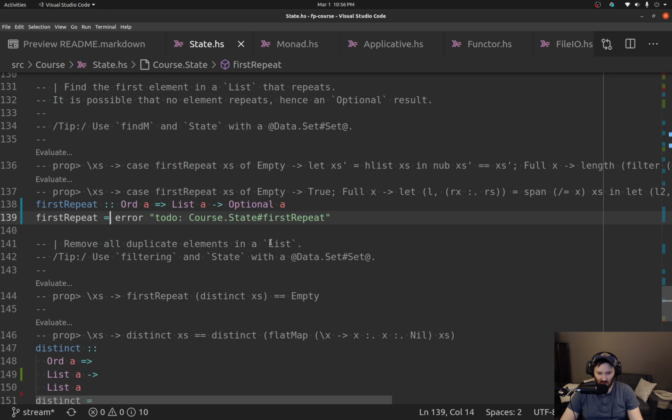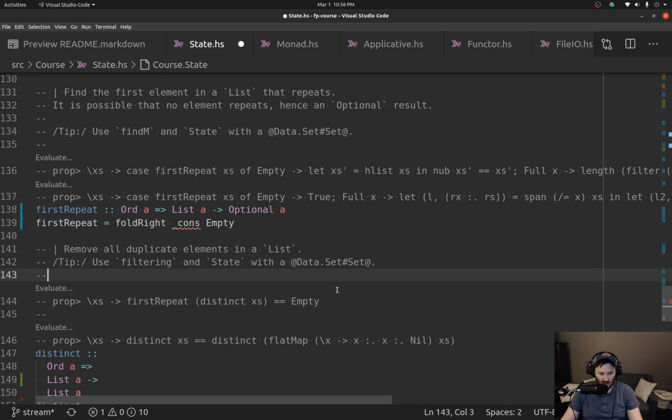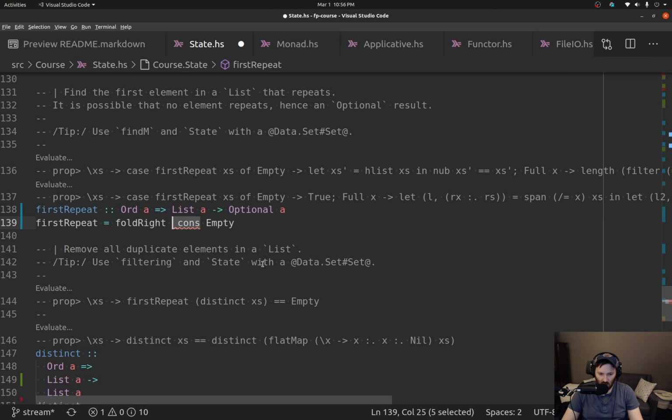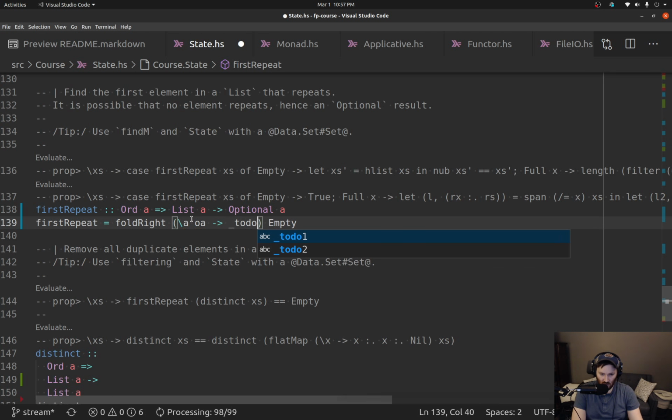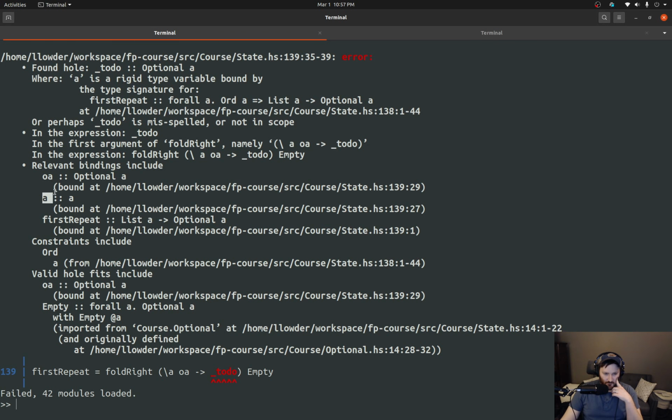So firstRepeat takes a list. So I'm just going to add a reduce and do foldRight cons empty. So my nil case is just empty. That should satisfy this, and cons should take an A and this optional A. Let's start there for a sec.